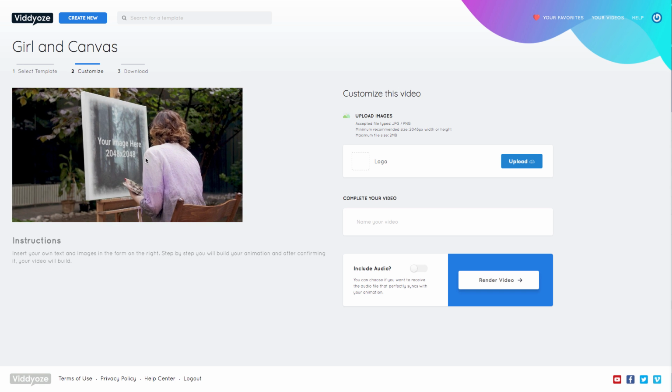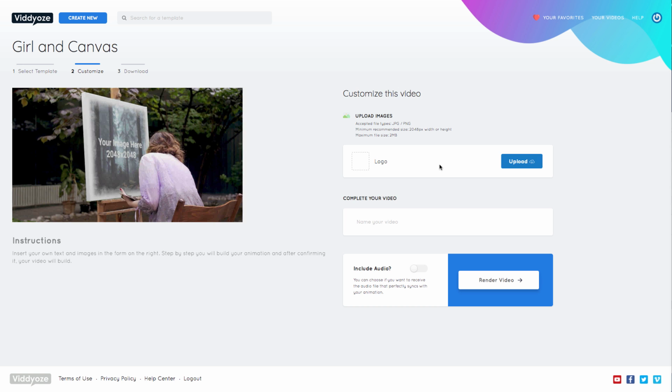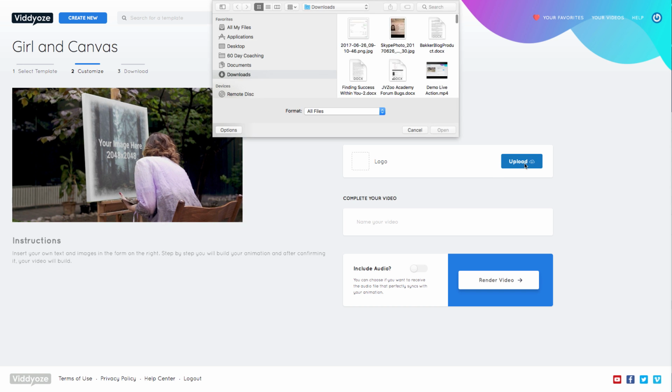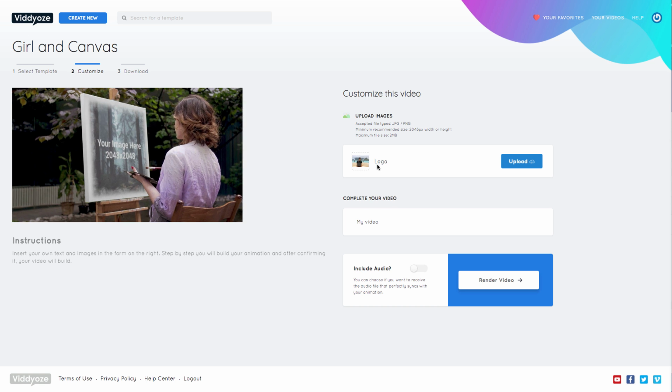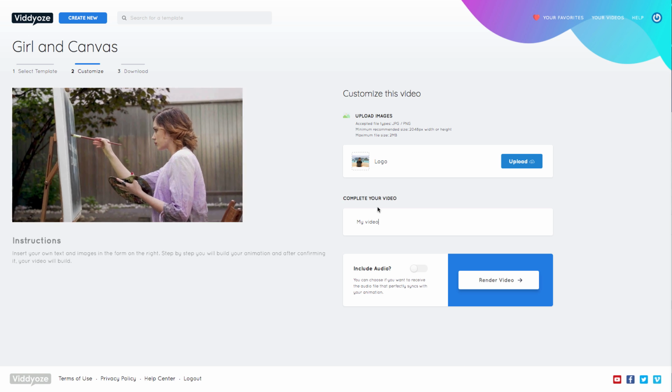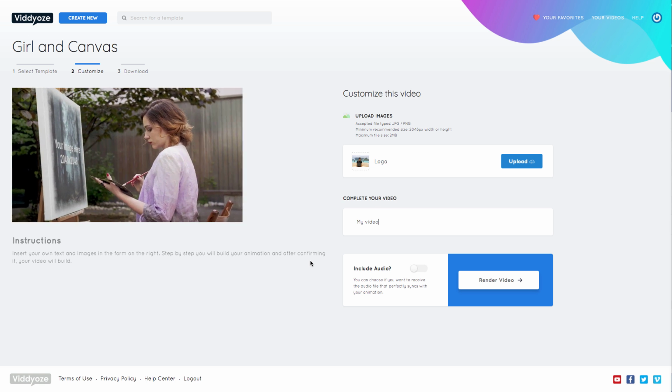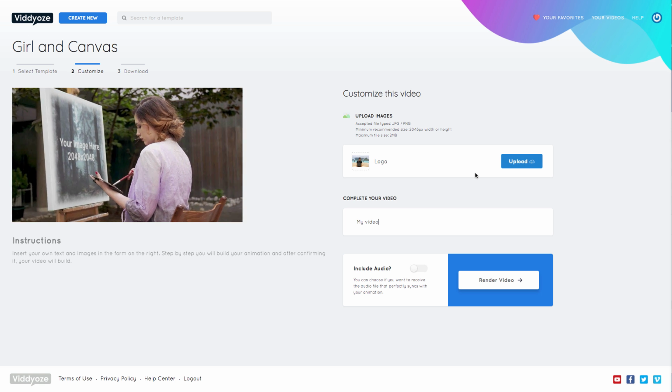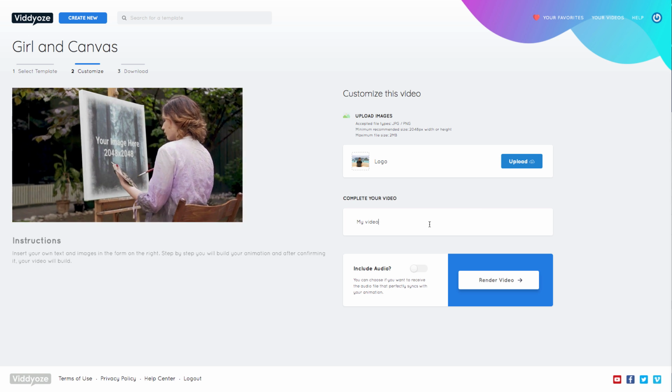Now you'll see here, this person's painting an image. You could actually upload your image into this. So if I was to click upload, let me show you an example of this. So you can see I've added a logo in, or an image for this. I haven't added my logo in this case. I've added an image of me. You could add an image of you, or you could add a logo if you wanted to promote your business, or you could even add a special image that you've created.